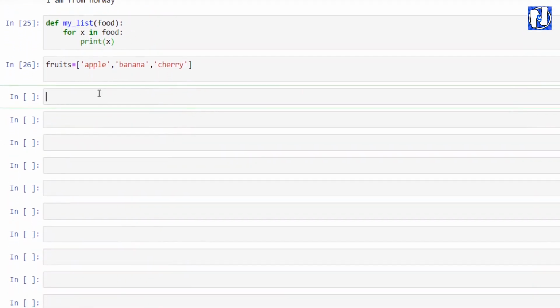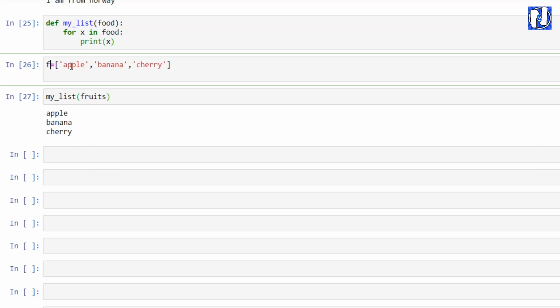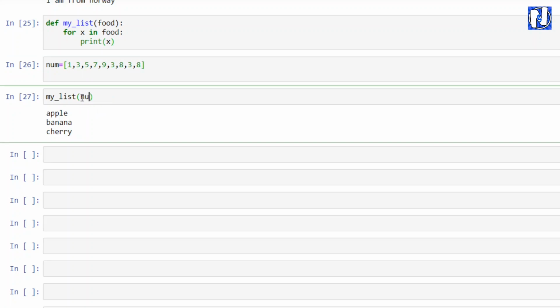And now my_list, and we will pass fruits to it. So it prints all: apple, banana, and cherry. And the same way, you can pass numbers to it. Let's take num equals 1, 3, 4, anything you want, and pass num to it.